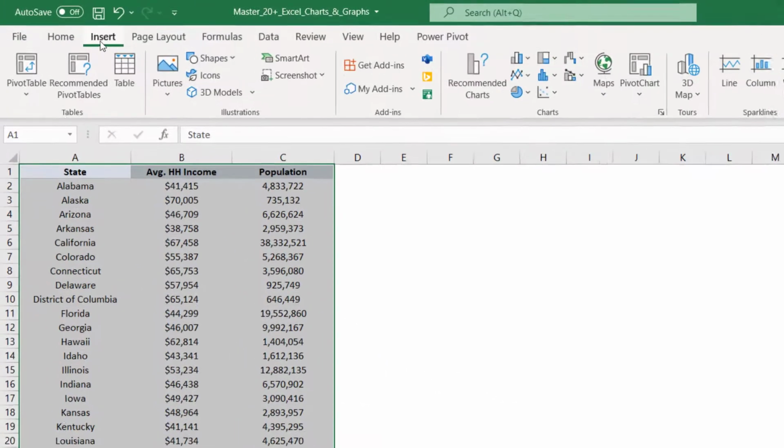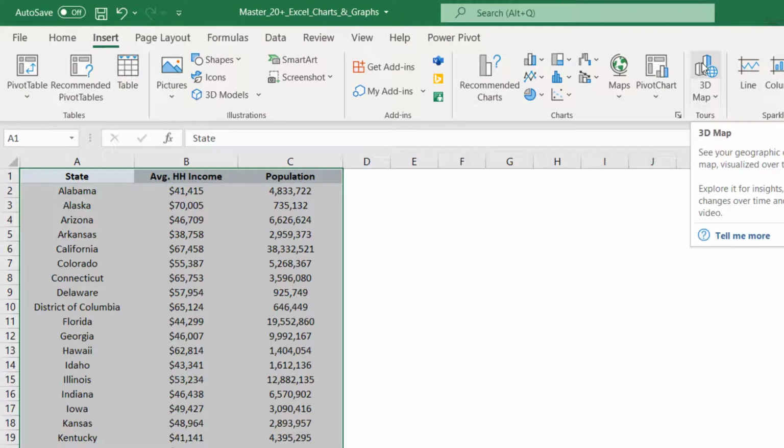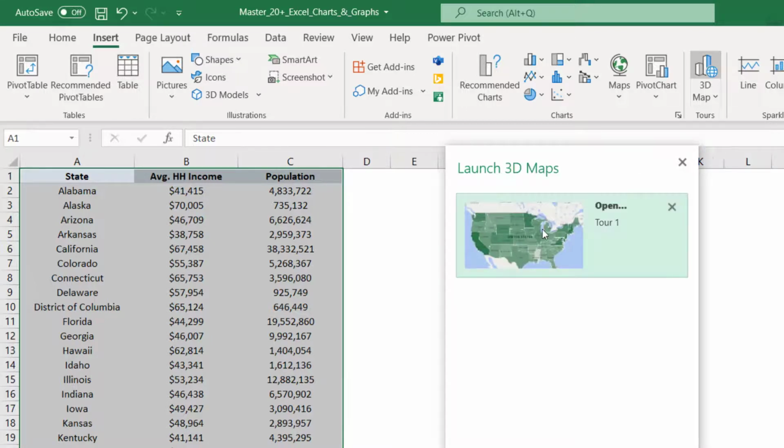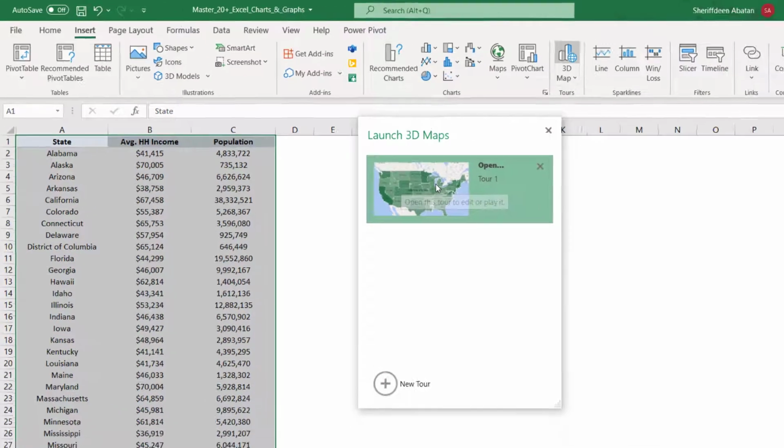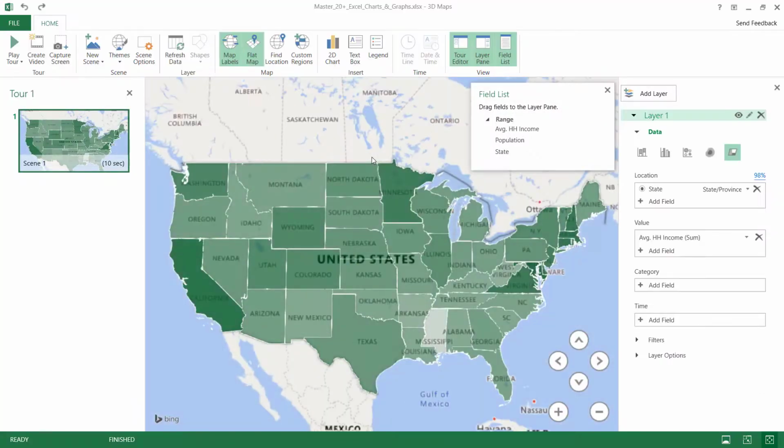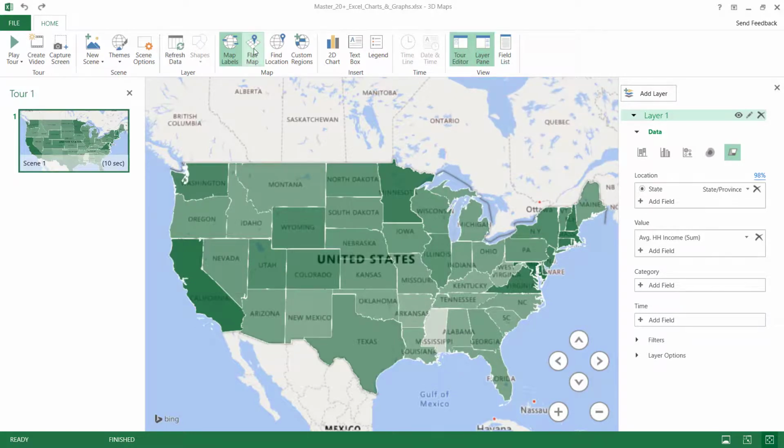So when we have the same range selected, I'll go to the insert tab and click on this 3D map. When I select that, it's loading. So this window pops up. All I have to do is just click on it and it opens in a new window. And boom, you can see it opened in a new window for me. I can just delete this legend there.